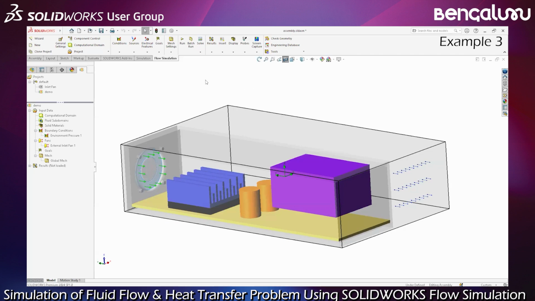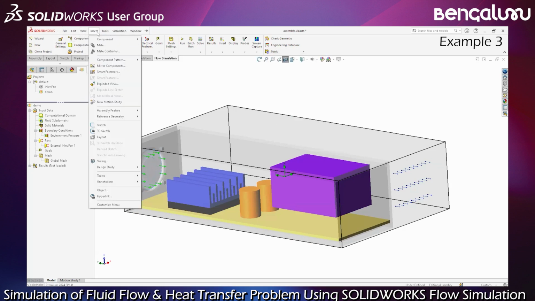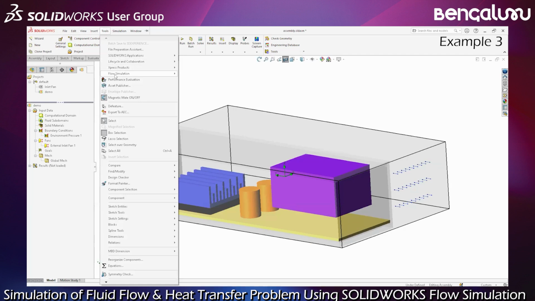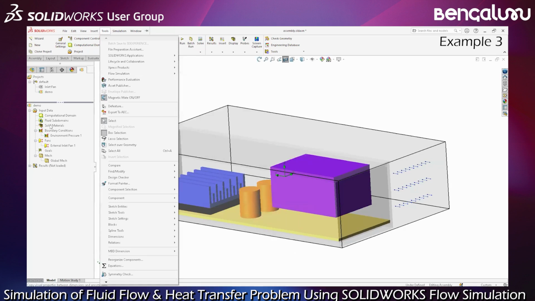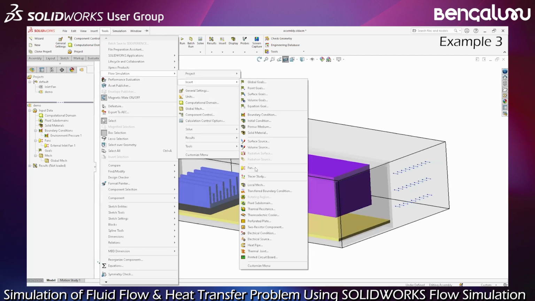but I should be able to get the menu somewhere. I'm surprised to not find it directly, because usually, but it's there. Flow simulation, insert, sorry, and you have, because by default, you don't have all the conditions on the tree. When it is not there, you go to insert and select what you will need. Okay. And the fan should be there. Okay.